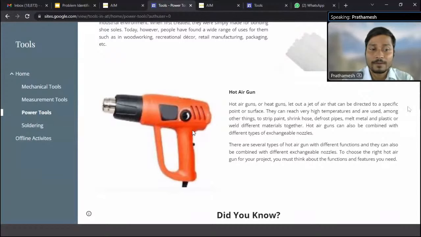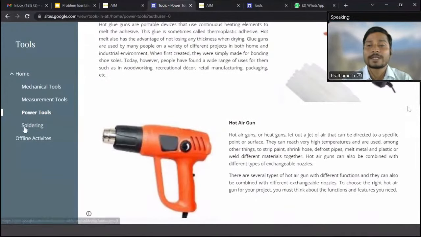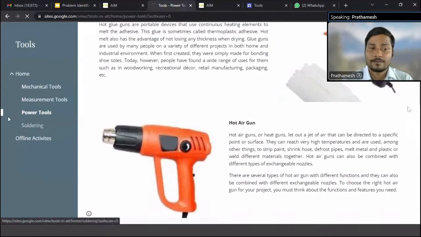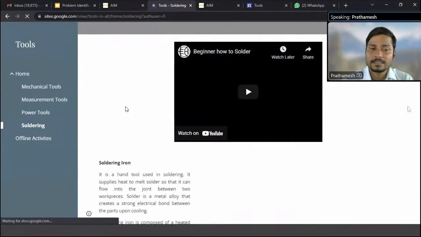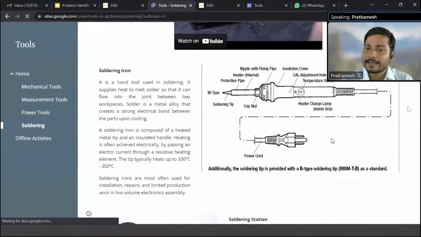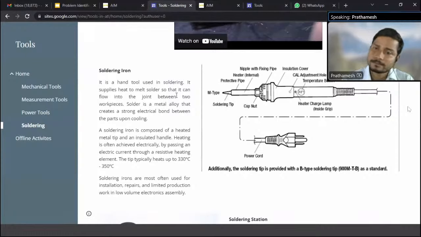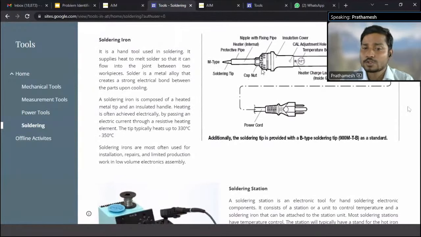Okay, then we have a soldering iron. We have soldering tools. Which are they? This is a soldering iron, a direct soldering iron which has a heater and a soldering tip. This thing you have also seen.